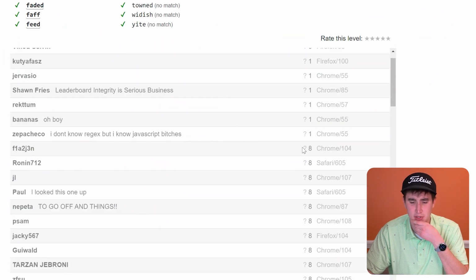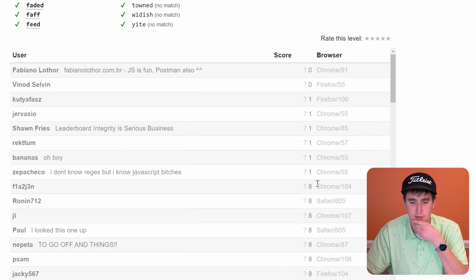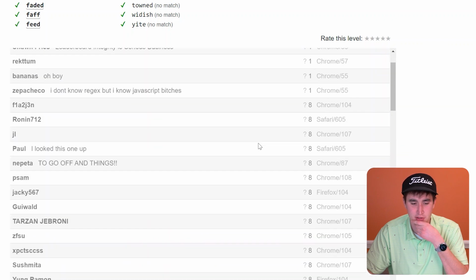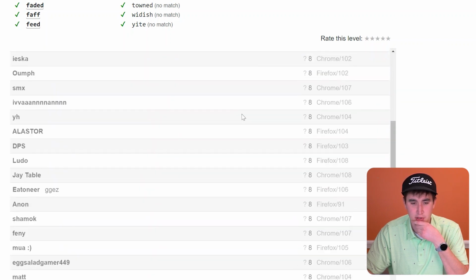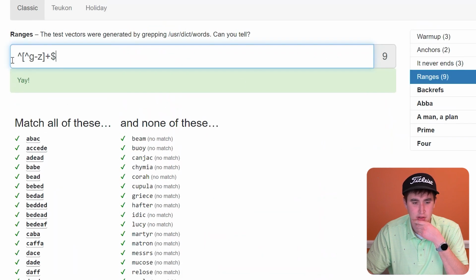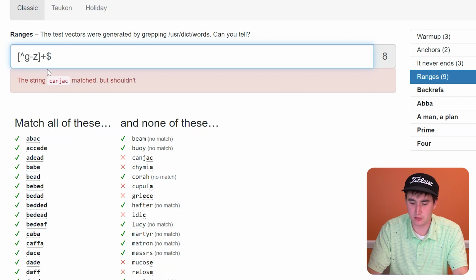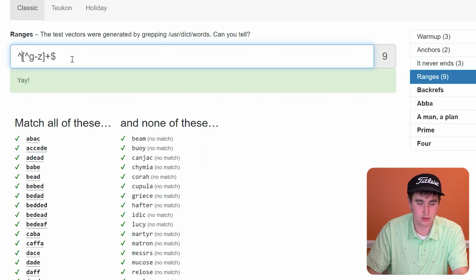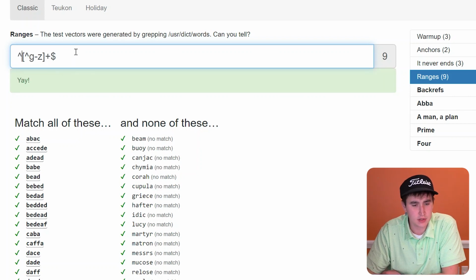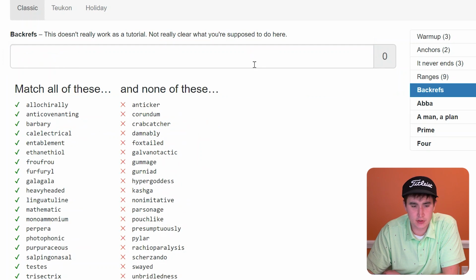I'm curious how people did on this one. Yeah, it seems like the best was 8 overall. I don't know. I feel like people are cheating with these one character solutions. So 8 looks pretty common. We did 9, so we might have been just able to remove this caret or maybe the end. Oh no, I don't know. Something we could have done here. All right, let's go to Backrefs.